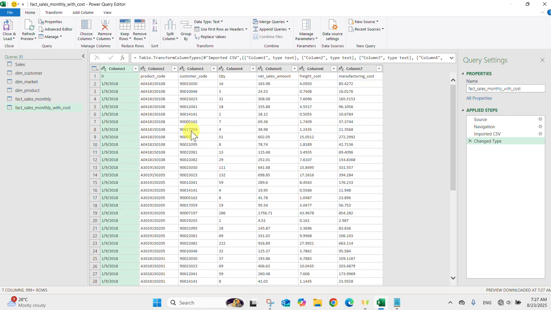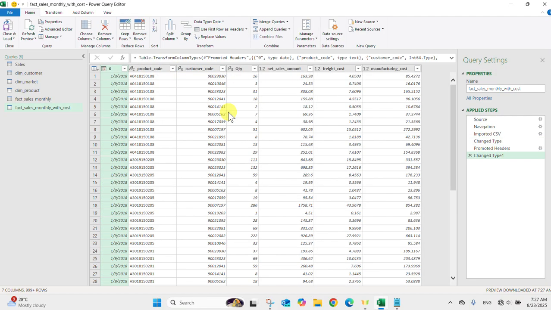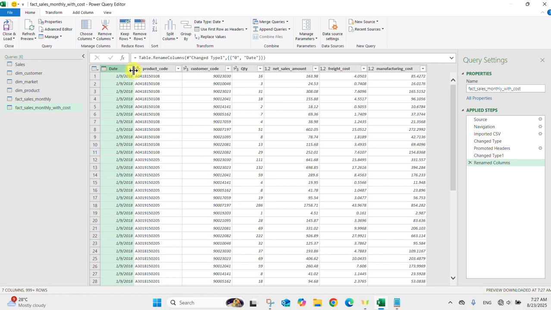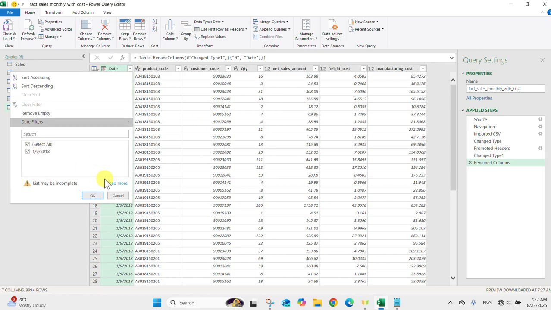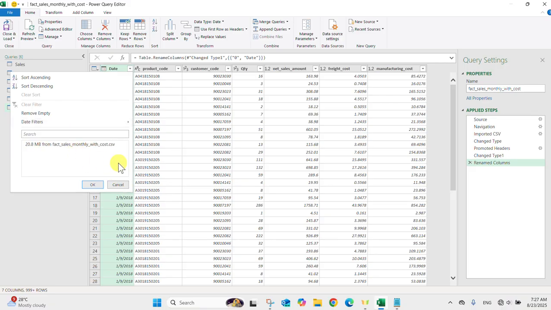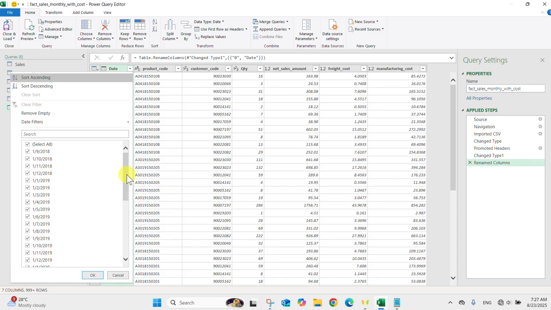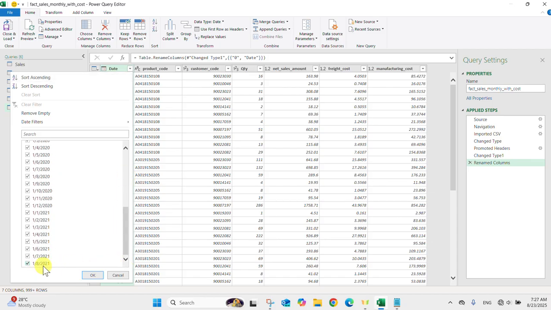Otherwise, we will forget. So here also we can see zero, product code, customer code in the first row. But it should not be in the first row. It should be a header. So I'm going to use first row as headers. And here you can see it is zero for the date column. This should not be done, so I'm going to change it here itself. I'm going to write it as date. So this is the date, and the transactions are from September 2018. Here we are loading from September 2018 up to August 2021.